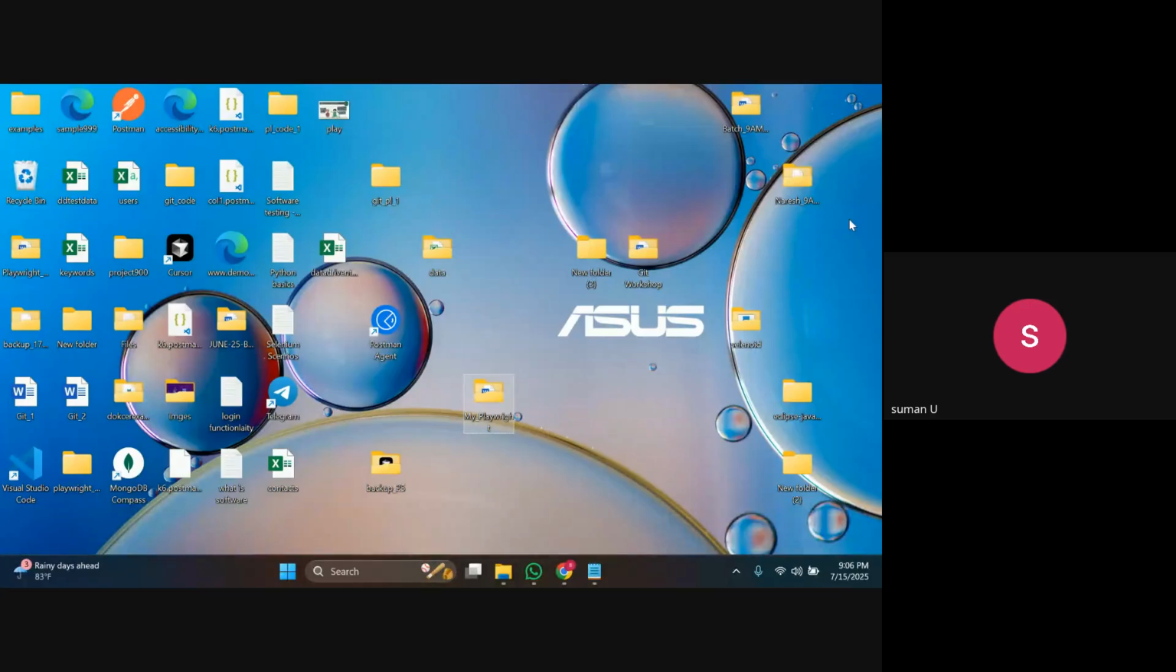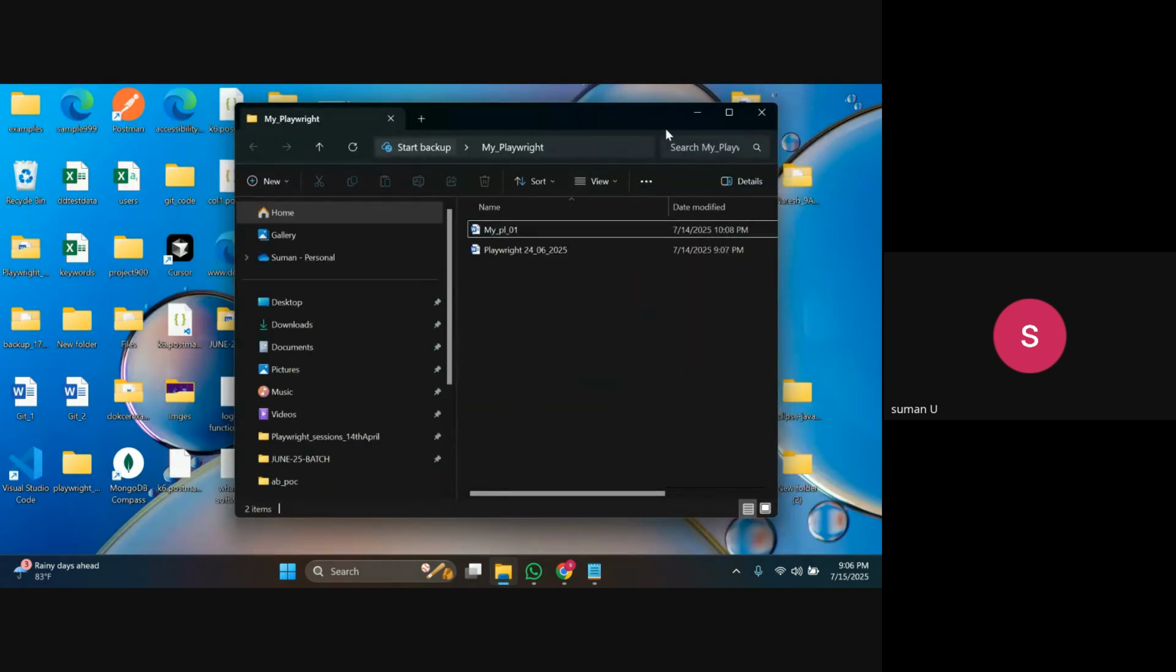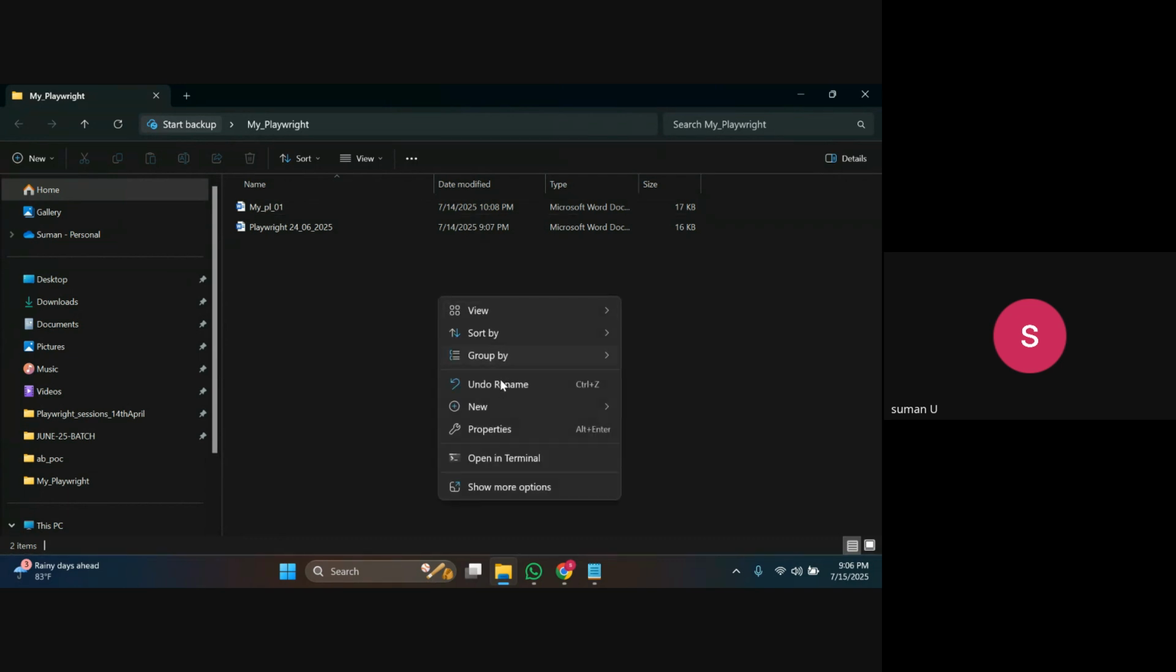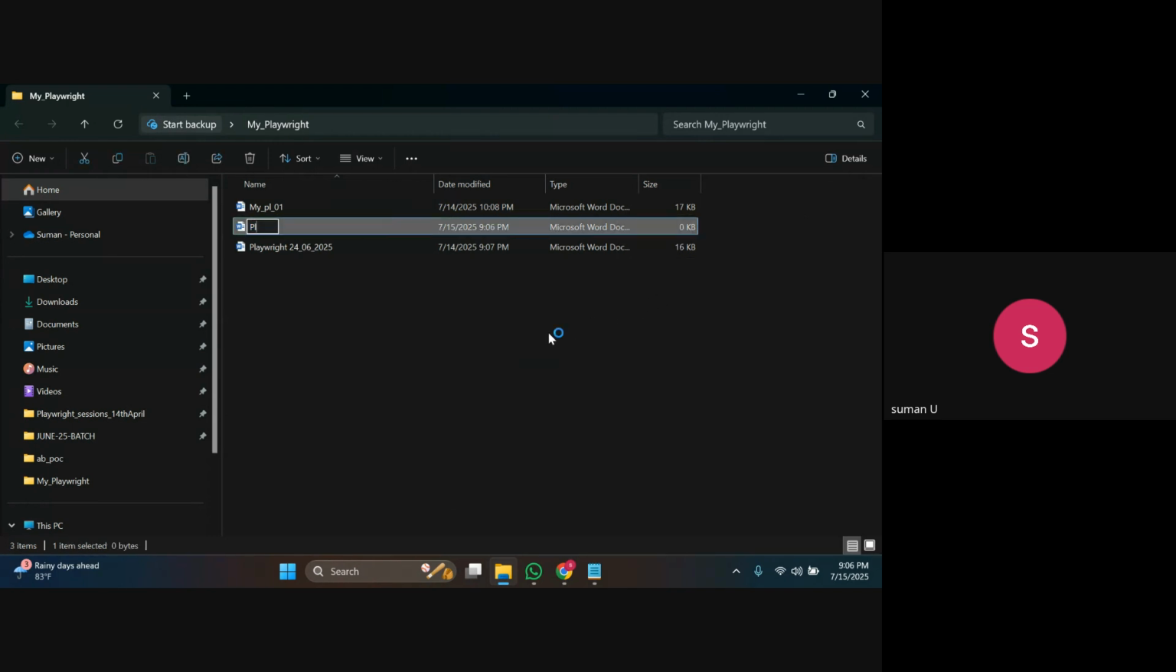Our last session, and then we'll continue with our current topic. So in last session, we had seen how you are going to install Playwright on your machine. We have just seen how you are going to use Playwright on your machine. So this is nothing but Playwright session 2.